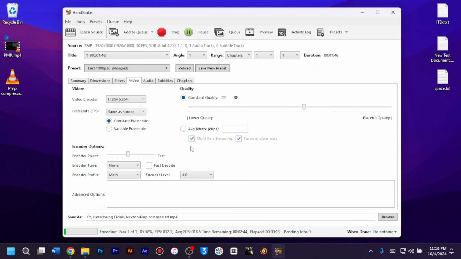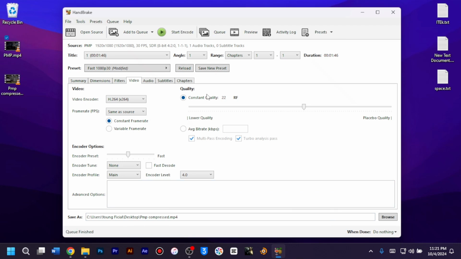After clicking Start Encode to begin the compression process, you can track the progress with the percentage displayed at the bottom of the window. When the process is complete, it will say Queue Finished. You can close the HandBrake software after the compression.